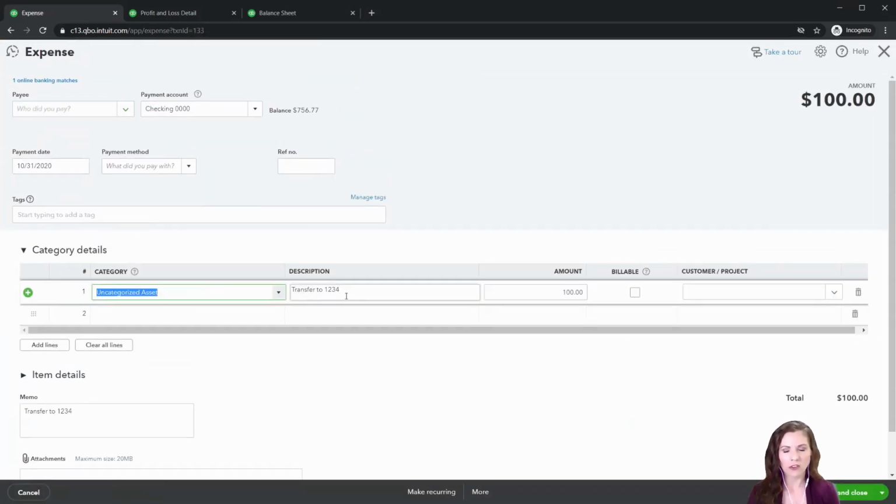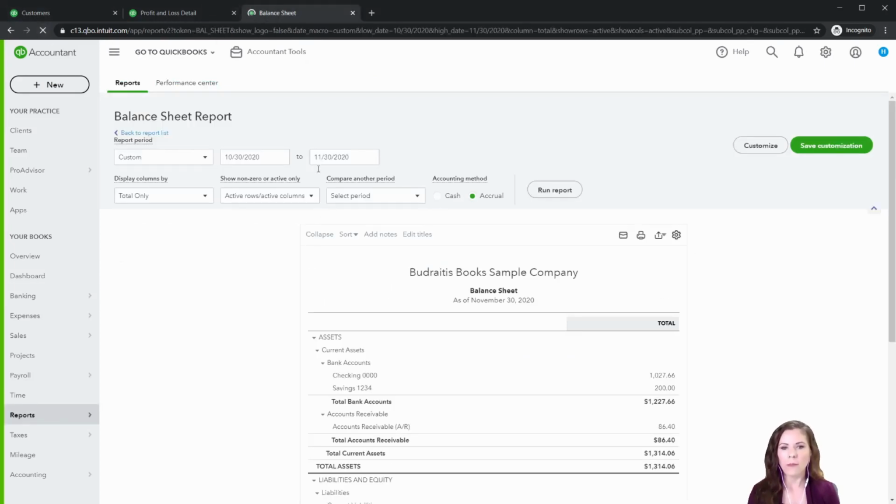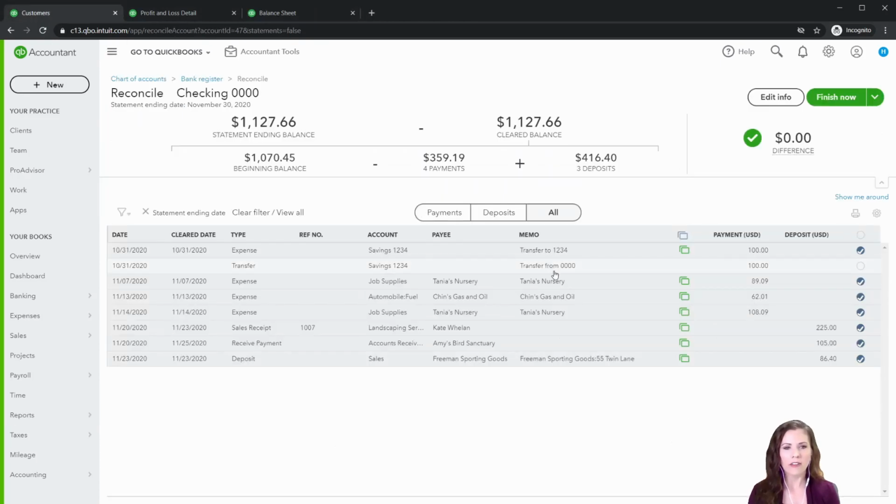It says transfer to 1234, which is the savings account. So we could type that in and correct it this way and say, okay, it was actually transferred to savings, not uncategorized asset. That did fix the balance sheet, but we still have it duplicated in our account here. We still have it in here twice. And now that we've recoded it to savings, it's going to be hitting savings twice, and the balances in your bank accounts are just going to be off.